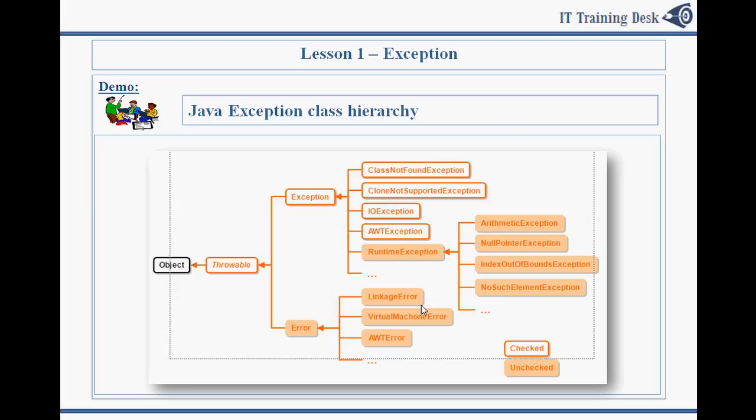Unchecked exceptions. Those exceptions which are a subclass of RuntimeException are called unchecked exceptions, like ArithmeticException, NullPointerException, IndexOutOfBoundsException. These are unchecked exceptions. Actually, this type of exception occurs because of bad programming or wrong logic written by the programmer.